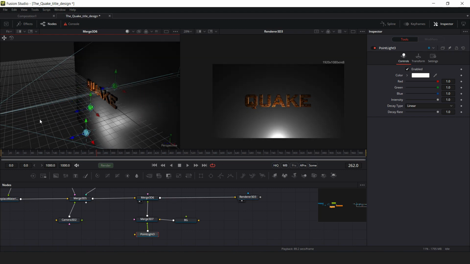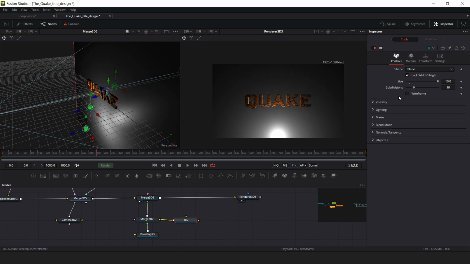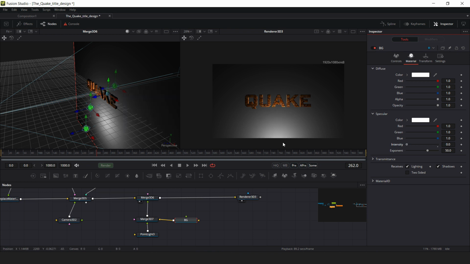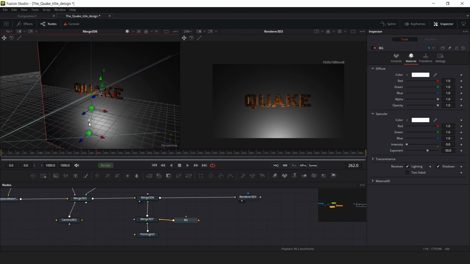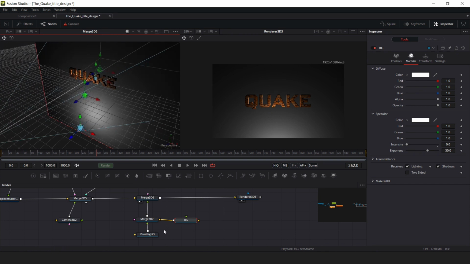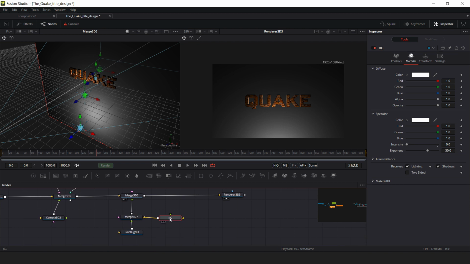Maybe in the back. One more thing, in the background node, in the material tab, we need to decrease the intensity of specular to 0, so this light is softer and looks better. Okay, so something like this, and the bottom of our background is lit right now.